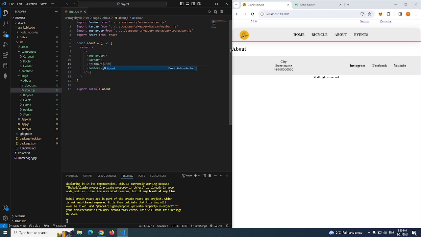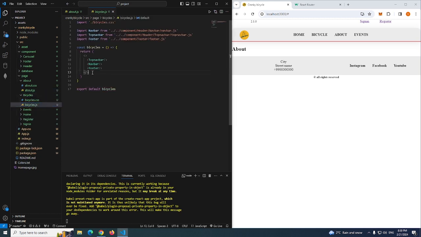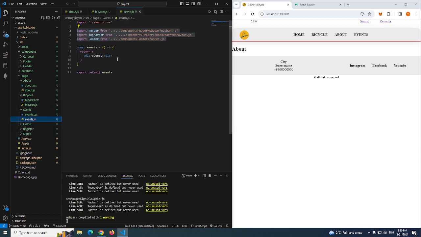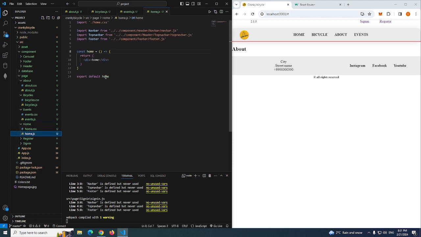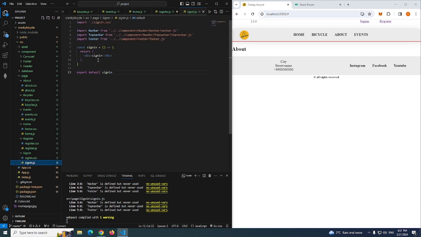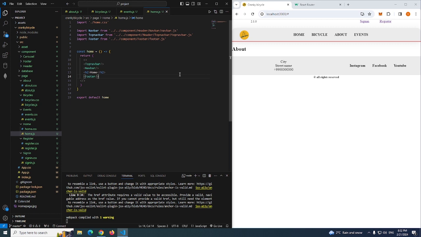So let's actually add this on every page. Let's go to bicycle page. Let's paste it here. Add bicycle. Let's save it. Let's go to event. Let's go to home. Registration. Okay, now we added h2 tags for each of the pages, so we know on which page we are right now.